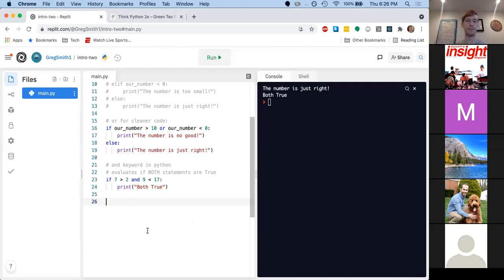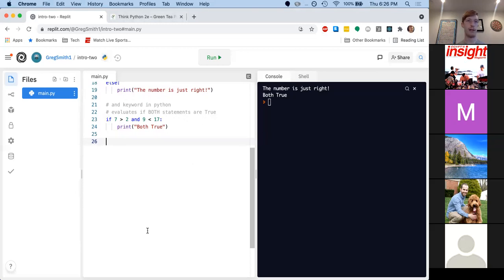Cool. Any questions thus far? Hopefully this stuff is relatively smooth thus far. Again, it does help that Python is relatively English language-like, so this reads like a pretty easy to understand sentence. If 7 is greater than 2 and 9 is less than 17, we'll print both true. And it should make sense to us.